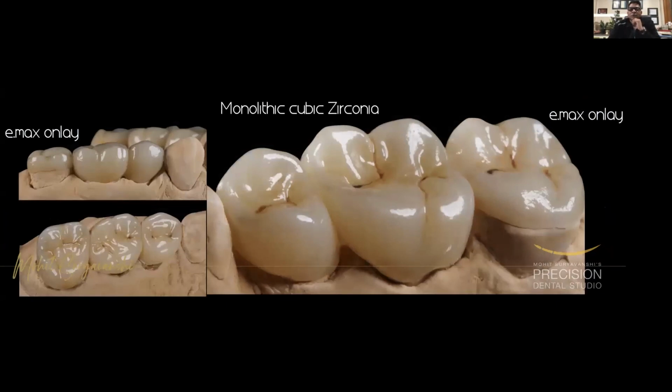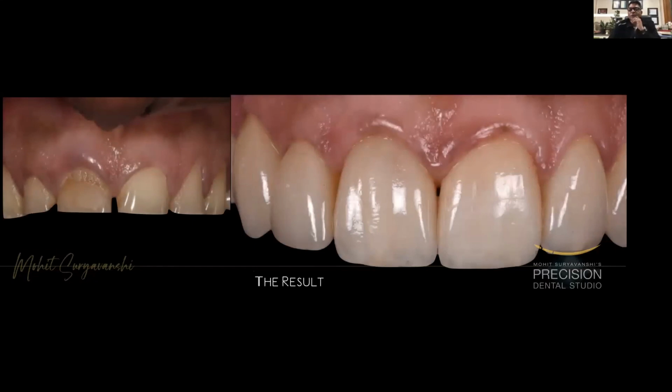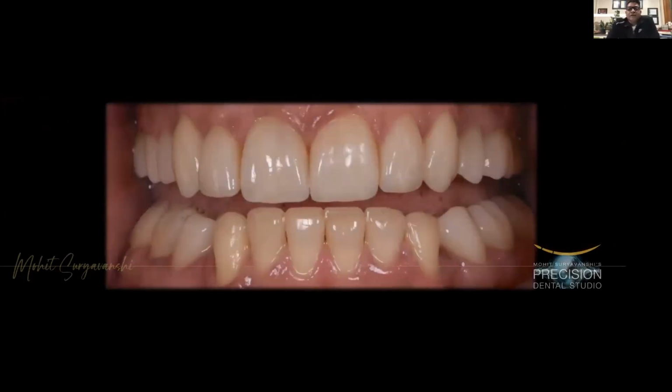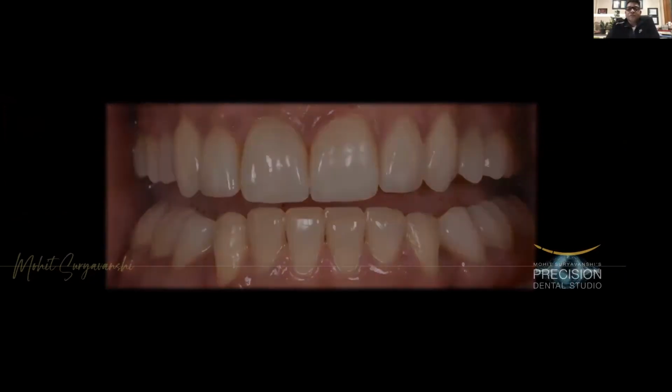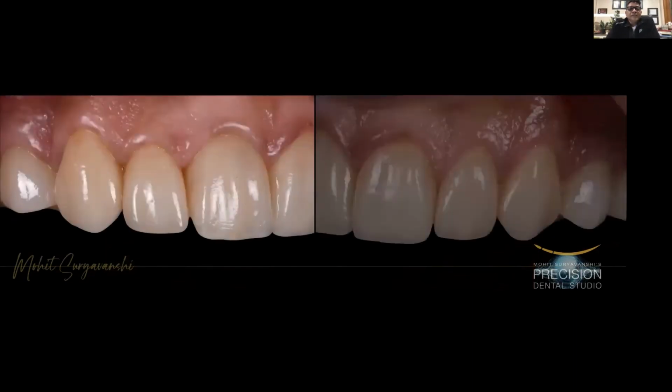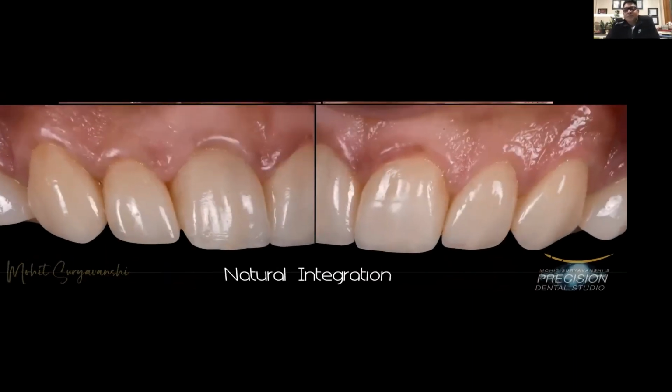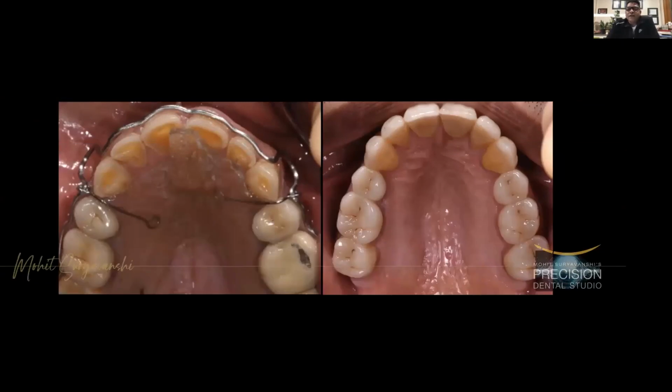The last tooth, that's the 7, is an Emax onlay, but you can see how nicely the color of the monolithic zirconia and the monolithic onlay have blended. So what started here, this was the result. So we got to give back the patient his lost tooth structure. Take an occlusal view, see the canine. So what started here, we could achieve this kind of a result.